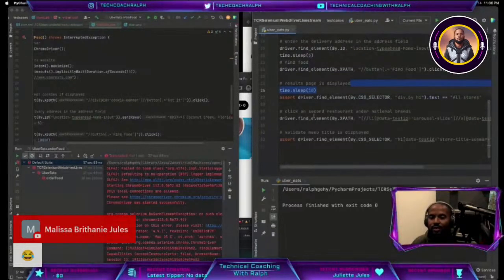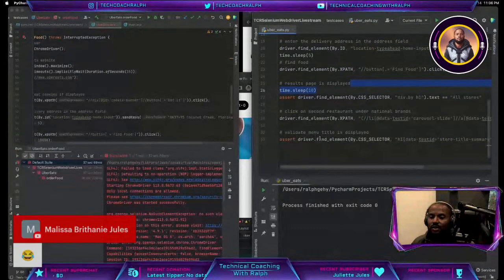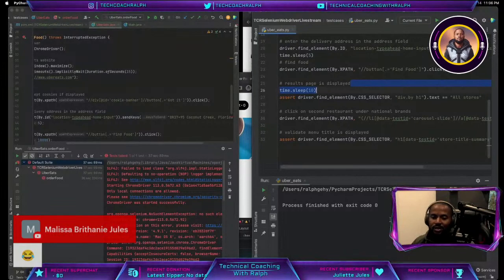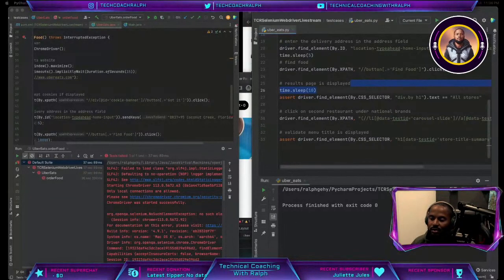And then we click on the second restaurant. We use XPath in this instance, although next time we can change that to a list where it gathers all of them. And then we did driver.findElement where we were validating that the menu title is displayed. As we see, it's working in Python, not working in Java yet, but we will get it.